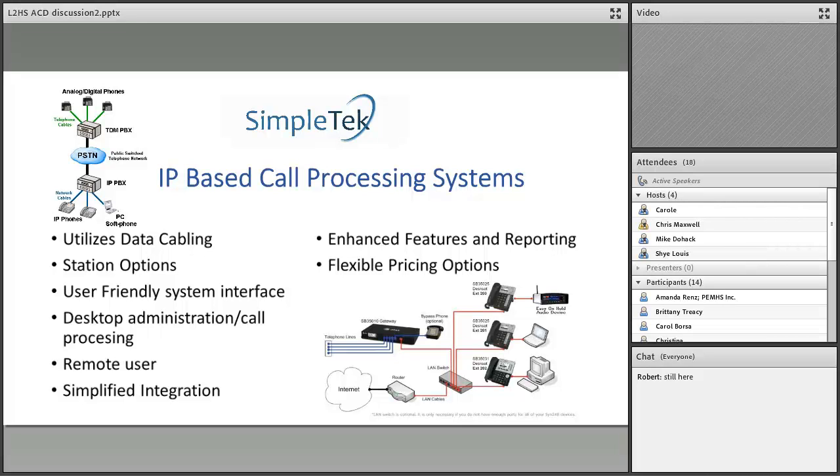It's a user-friendly system, so when it gets down to moves, adds, changes, somebody going to a different location, it no longer requires a specialist to do the majority of the programming changes. It's simply an administrator logging in and doing it. They all have desktop administration and call processing, so from your desktop you can see who it is. It can even integrate easier with screen pops to databases because it's all already in the protocol required to interface with the computer side. It also allows for remote users.